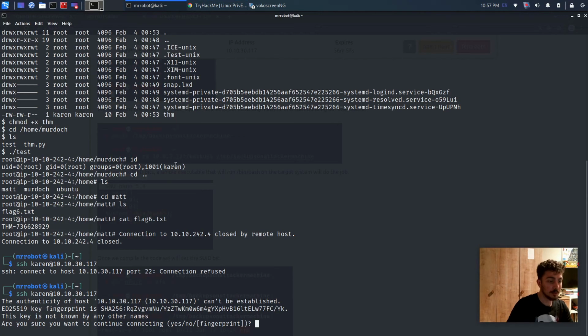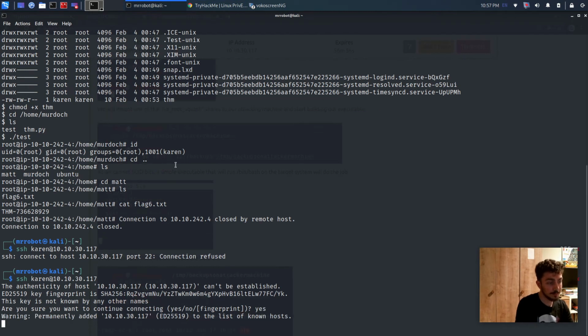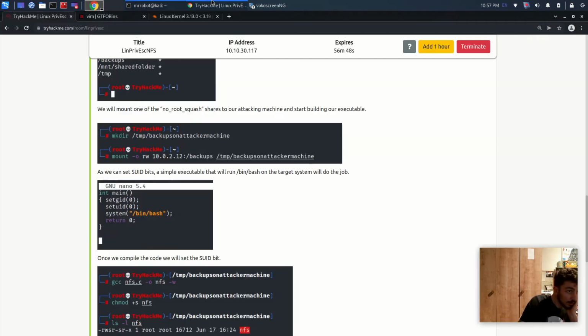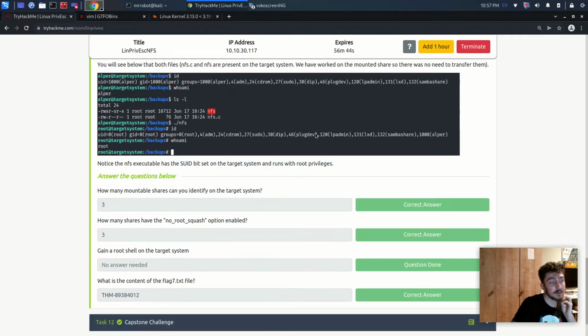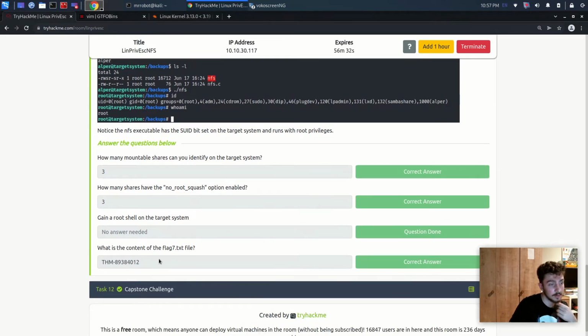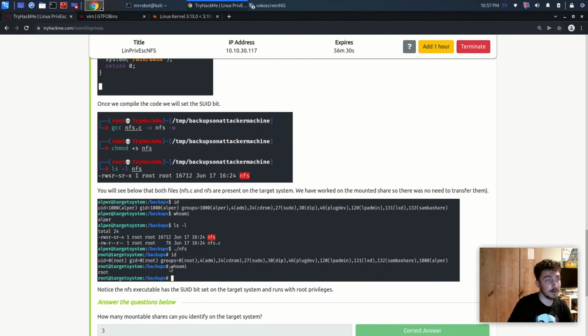I can go back to the machine. So yes. Let's write the password again. Let's wait a little bit. Okay, let's look at the questions. How many mountable shares can you identify on the target system? How many shares have the no root squash option enabled? Gain a root shell on the target system, and what is the content of the flag7.txt file?